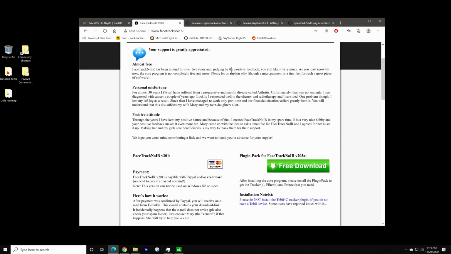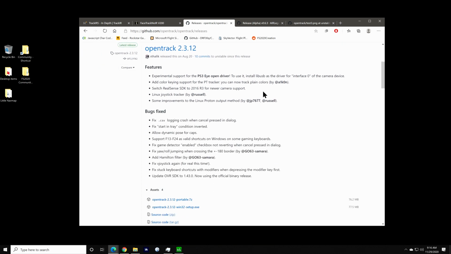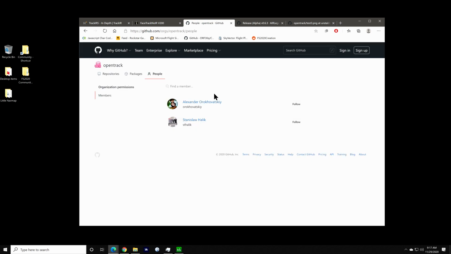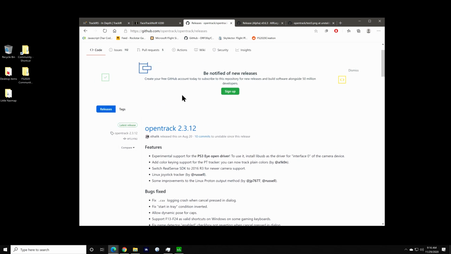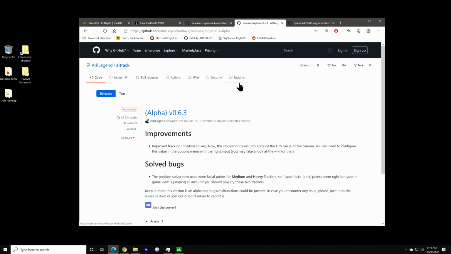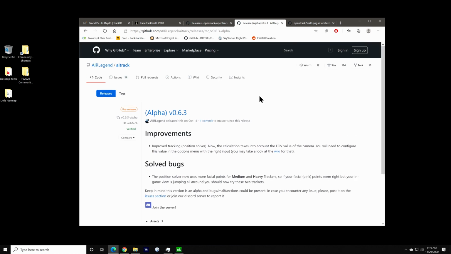After looking at a number of different solutions, I narrowed my choices down to OpenTrack, developed by a Russian and a Polish developer team whose names I won't attempt to butcher here. I've listed them in the description of this video. OpenTrack is a free open source head tracking application. It's compatible with FS2020 and AI Track, developed by AIR Legend, which is an open source webcam face tracking application, and it's compatible with OpenTrack.